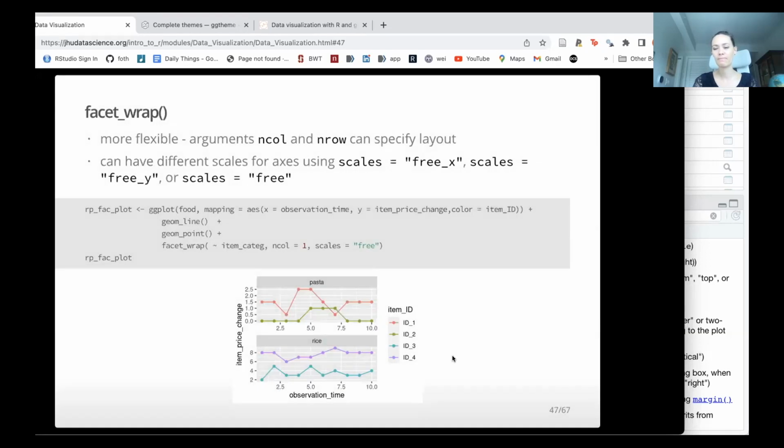All right, so there's also facet wrap, and facet wrap is a little more flexible than facet grid, because grid has to be in a grid format. Facet wrap instead can do a more flexible thing, like you can specify the number of columns that you want or the number of rows, and you can have a different shape. And because of that, it allows you to specify whether your scales or your Y or X axis should be the same or not. And so there's some arguments about scales that I'll go through here.